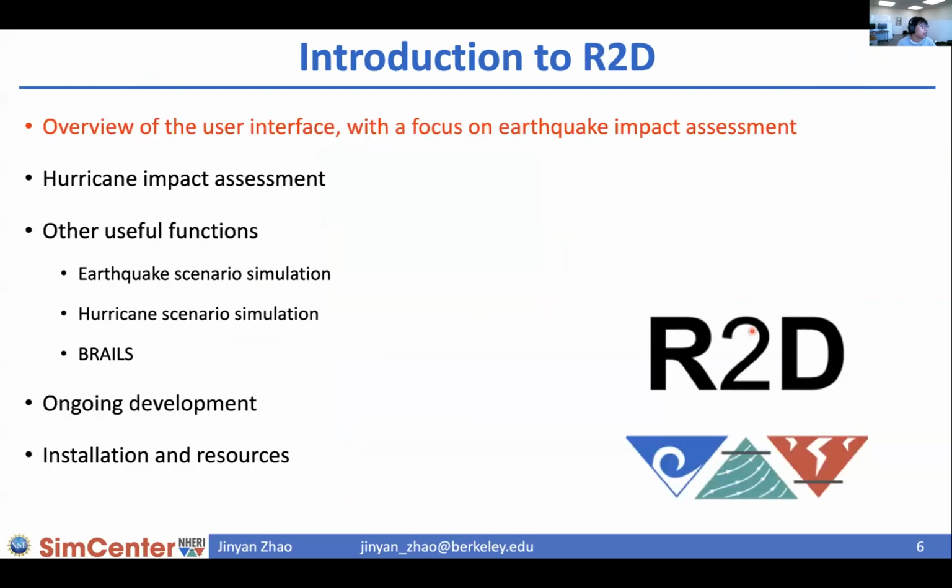So in the rest of the presentation, I will give you an overview of the user interface with a focus on the earthquake impact assessment, just like the example I just showed you. And after that, I will give you a brief introduction of how to do hurricane impact assessment. And I also want to introduce a few useful tools in R2D that can make your regional resilience assessment easier. And in the end, I want to mention several ongoing developments. And if your research aligns with our development plan, perhaps we can collaborate. We are very happy to work together with you. And the last slides will be how you can install R2D and some resources you can find online.